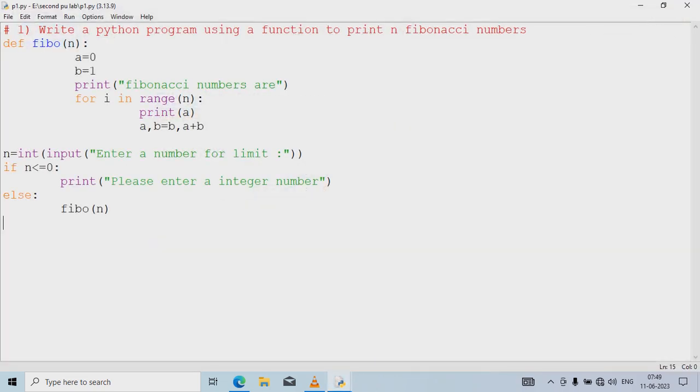See what they told in the question itself: write a Python program using a function to print n numbers of the Fibonacci series. N indicates n numbers we have to get, and they told us to use a function. So we have to write a function and generate the series of numbers. Your interpreter won't execute functions in any programming language unless the function is called in our program.